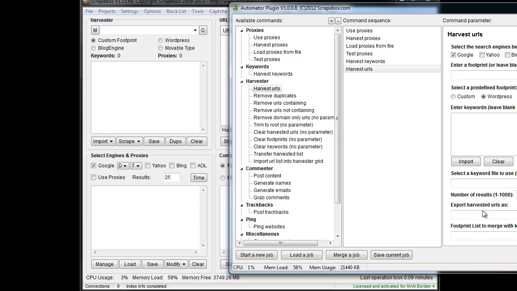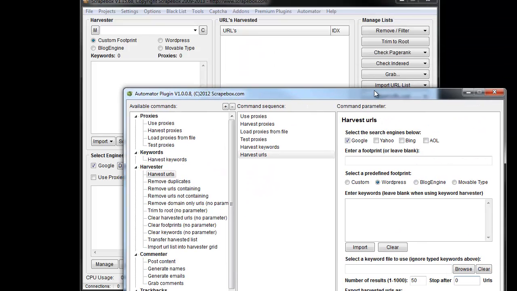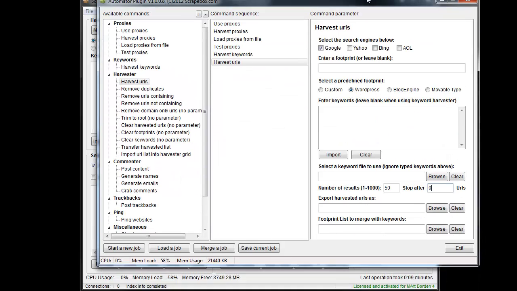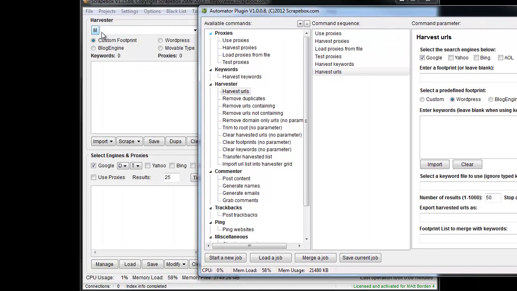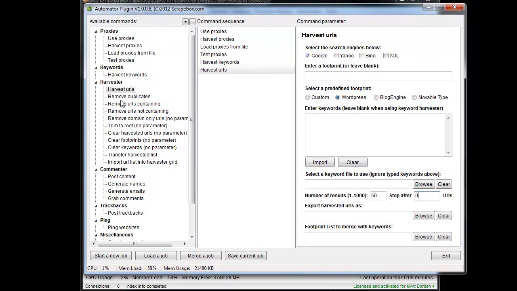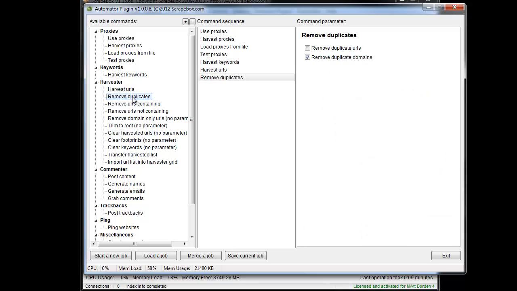You can export harvested URLs as, which would be basically, you know, export up here. And then you have footprints list to merge the keywords. So that would be like the M button here where you can merge it with a list of footprints. You have remove duplicates. Pretty basic.